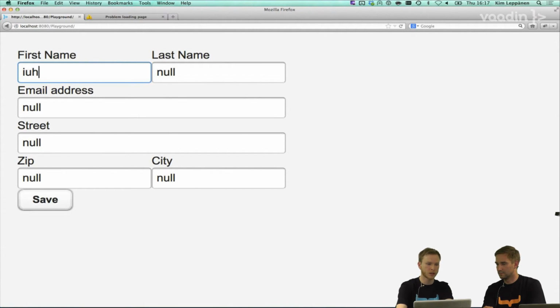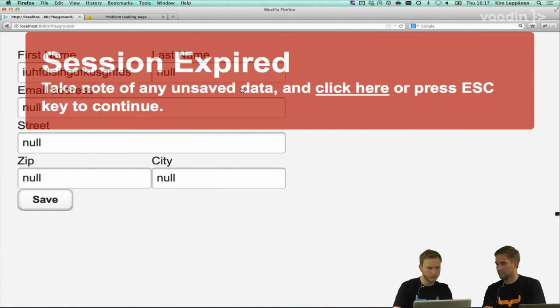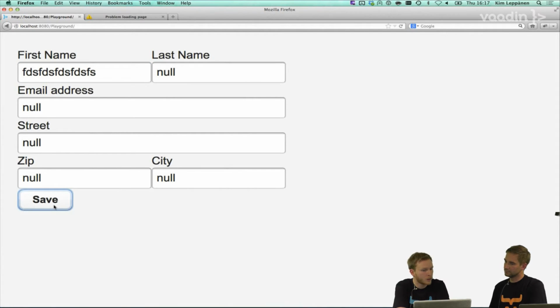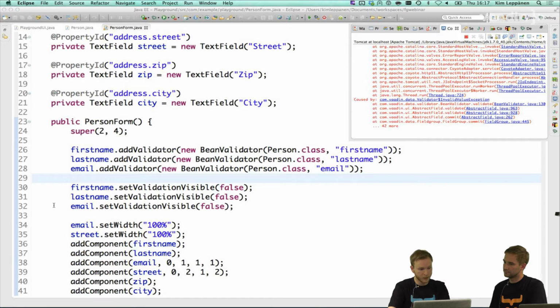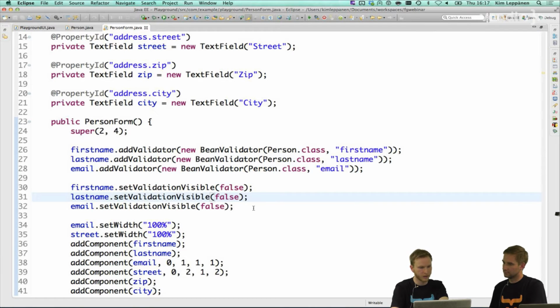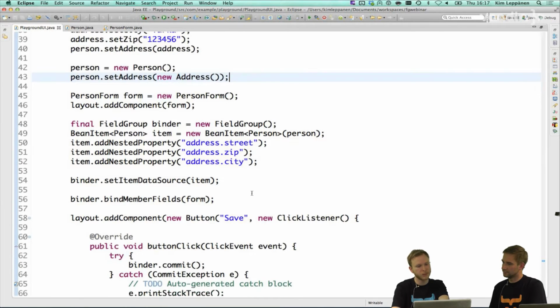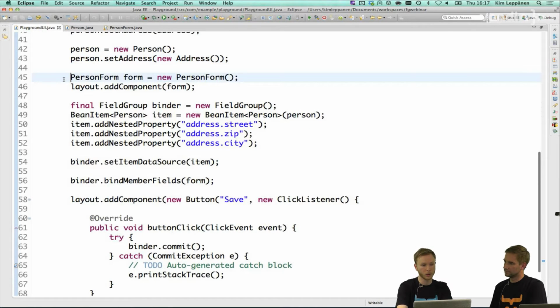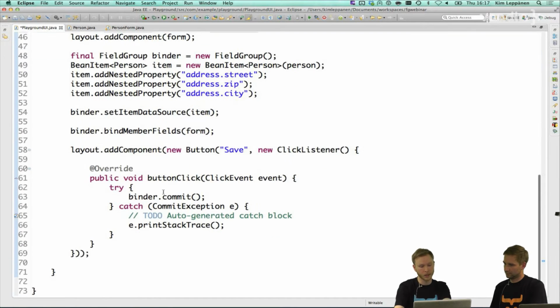But it also means that if I now click on save, hot deployment is causing those session expirations. Okay, so now when I save, you can notice that I still don't see any validation messages. That's because I completely disabled those validation messages. So what I need to do is explicitly tell it that when the save button is clicked, we will enable the validation messages again.